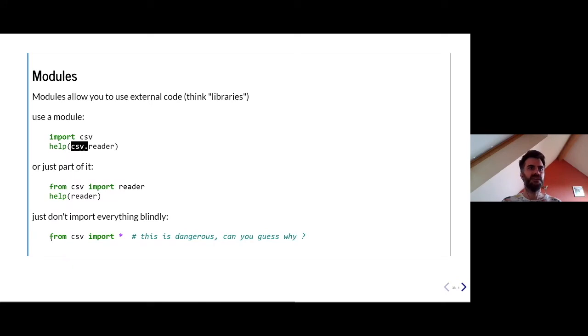And then one syntax that exists but is quite frowned upon is to use from csv import star, which means you import whatever is in the csv module inside your program. It's dangerous because it imports things that you don't know what they are.